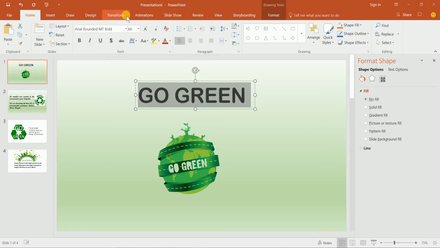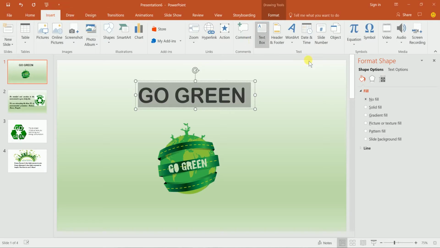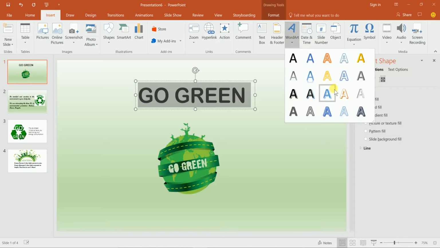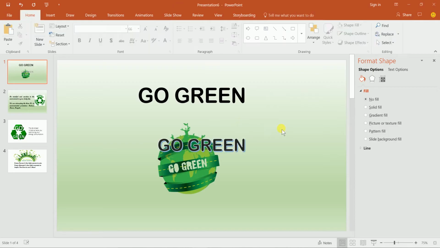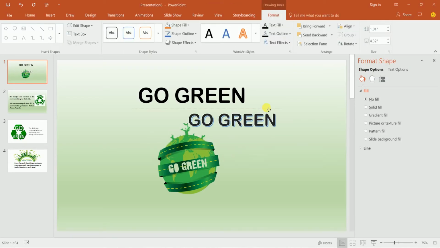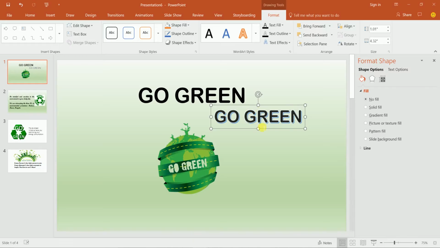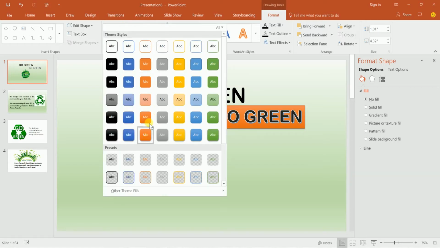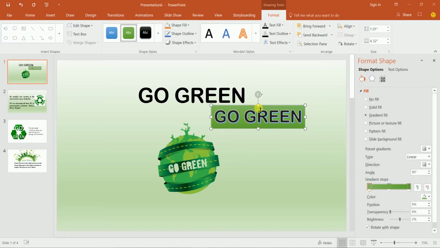And the best thing here is that in Insert you have been given WordArt. With the help of WordArt you can actually format your text as well. You just have to click on WordArt, and on the basis of the WordArt you have selected, your text will be in that particular format. And with the help of the Format Text Box option, you can change any of the formatting, and that will be formatted according to your requirements. So this is how you can format the text.